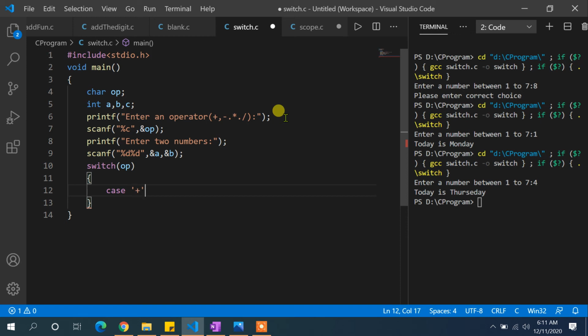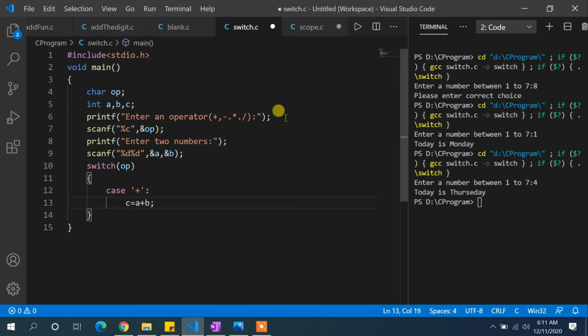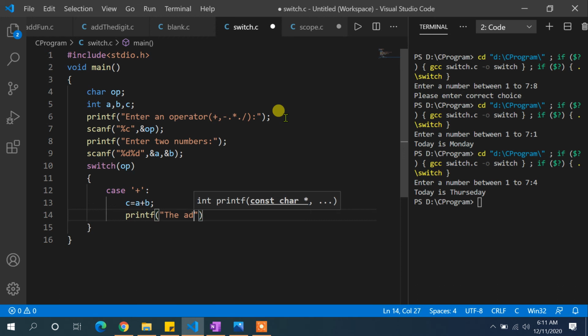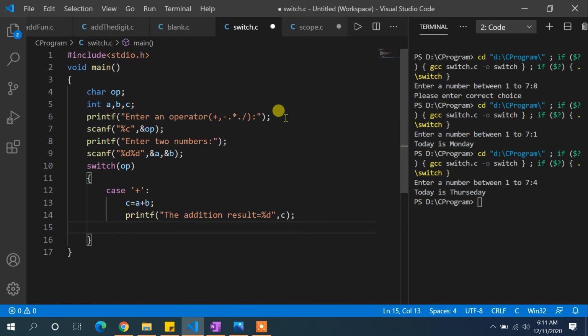If the case is plus, then I'll write c is equal to a plus b. I have already got the numbers a and b. Now I'm going to perform c is equal to a plus b. Then I'll write printf, the addition result is equal to %d, then c. Then we are going to write the break statement, obviously to break the cases. So this is for case plus. Similarly there will be other cases as well.